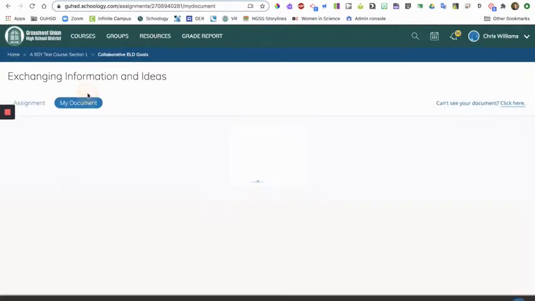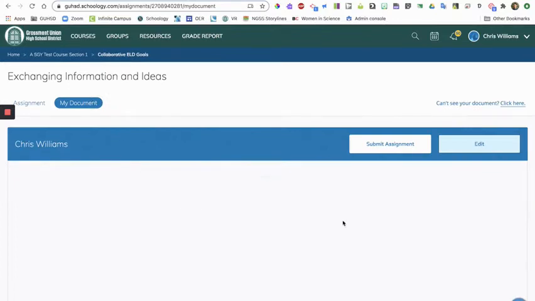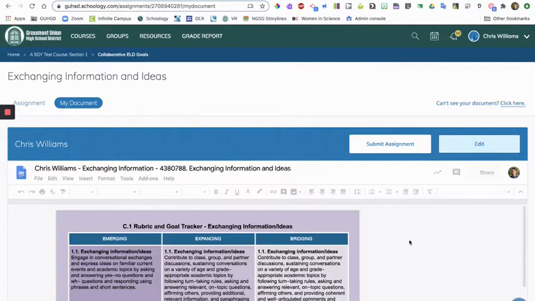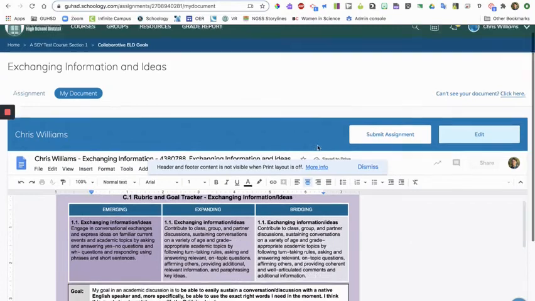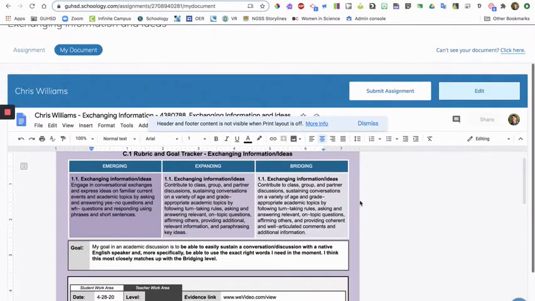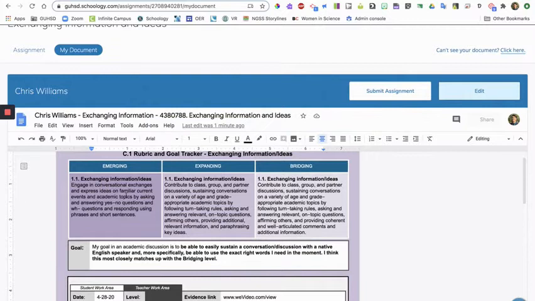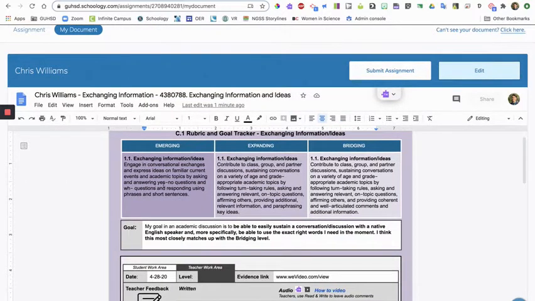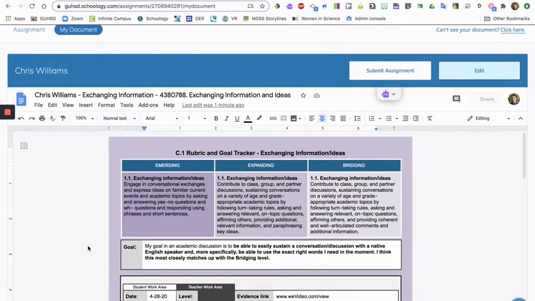So let's look at the document. This is kind of what I'm working on. So it looks like I have a goal already. Okay, I have a goal. So I have a rubric here that my teacher has shared with me. So I know what my goal is. He or she worked with me to develop this goal of being able to sustain a conversation or discussion with native speakers, so on and so forth, that I want to get to the bridging level. So the teacher really facilitated my creation of this goal already.